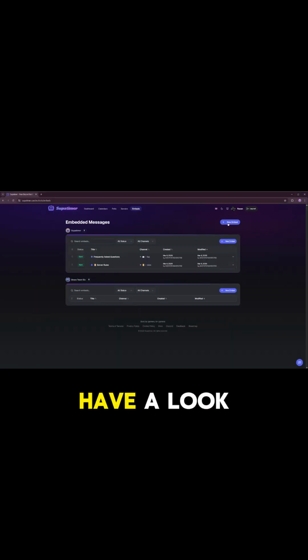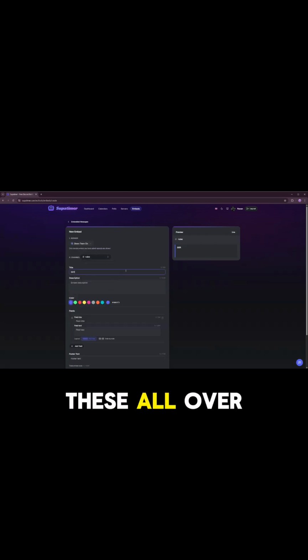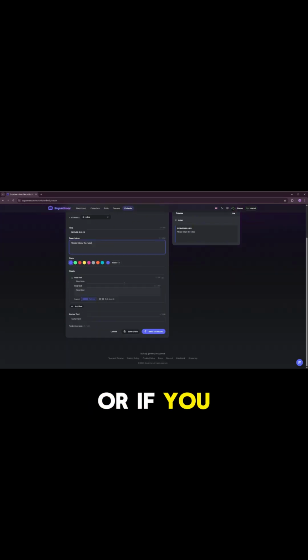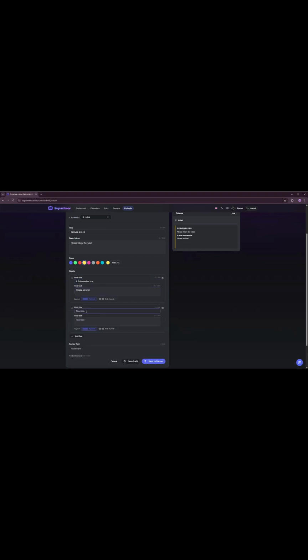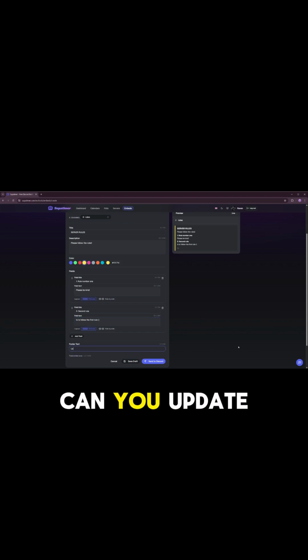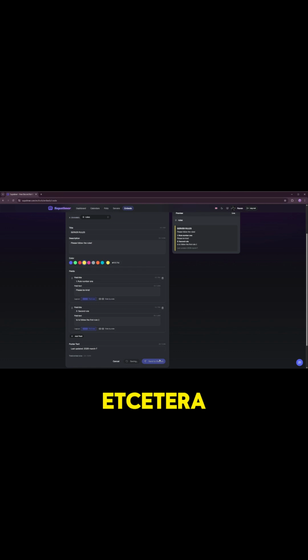Now let's also have a look at the Embed builder. You can use these all over your servers. For example, if you want to create rules, or if you want to create rosters per team. Using embeds can help your messages appear a little bit more clean. You also have a lot more options on how you want to format it. And several admins can edit the same post instead of asking each other, hey, can you update this post you made regarding this rule or this roster, etc.